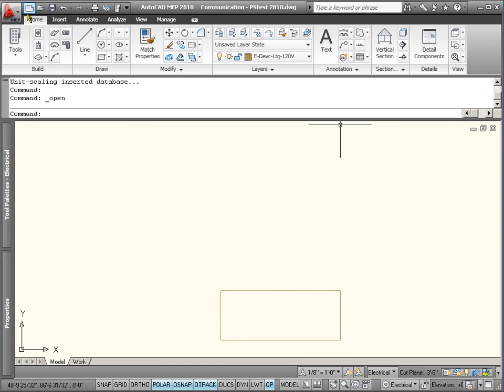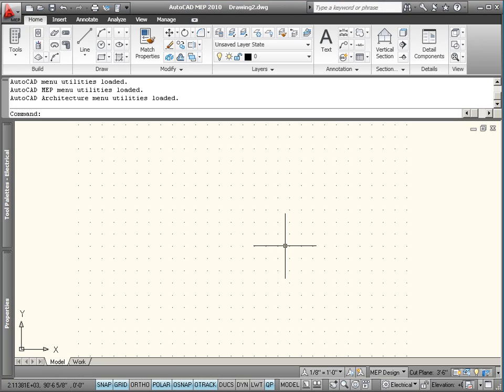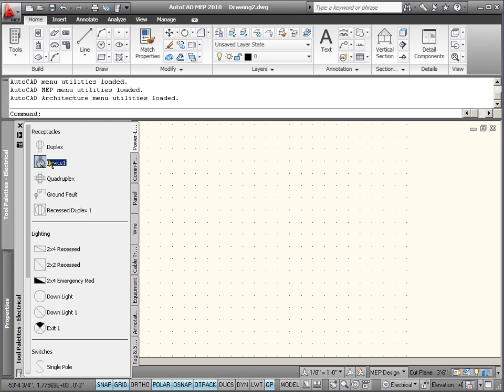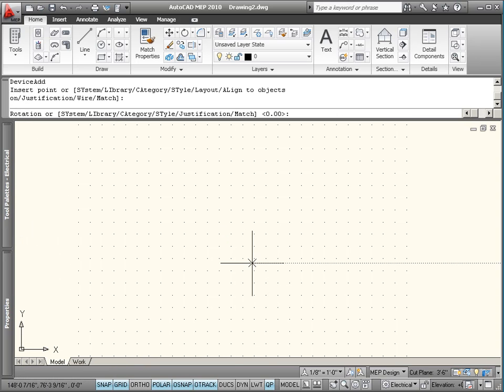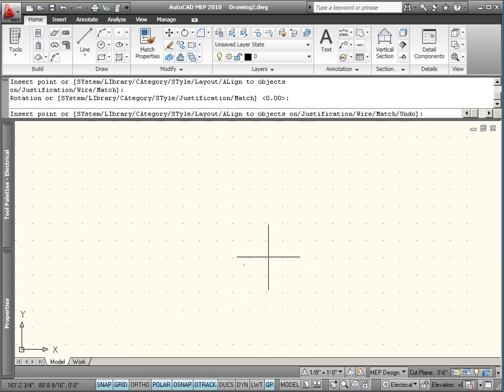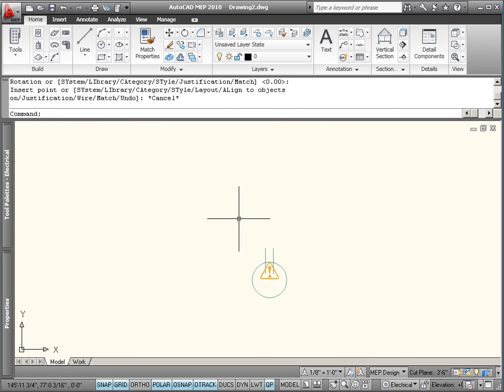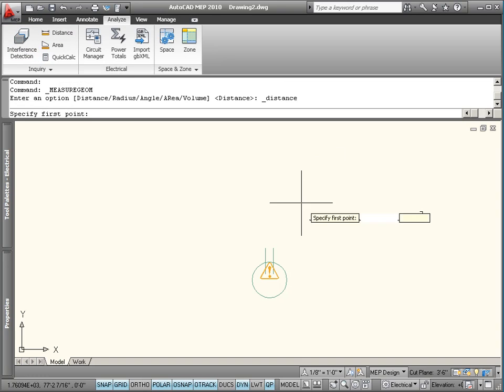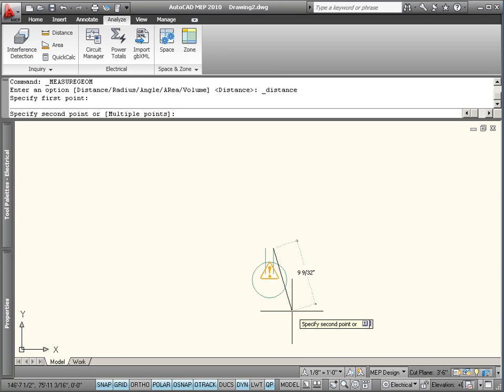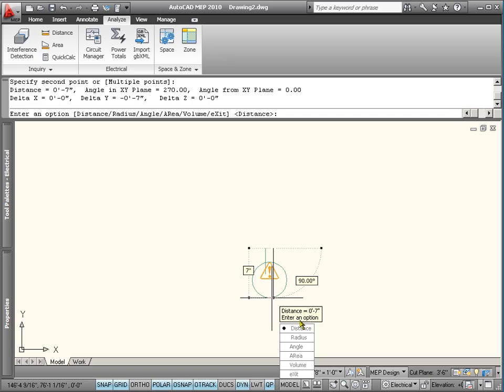I'm going to start a new drawing, and I'm going to go ahead and insert my device, and just click on it, and drop it in here, zoom in on it. So let's measure how big this thing is. Let's go to the Analyze tab, measure the distance from here down to here. It's about 7 inches tall.